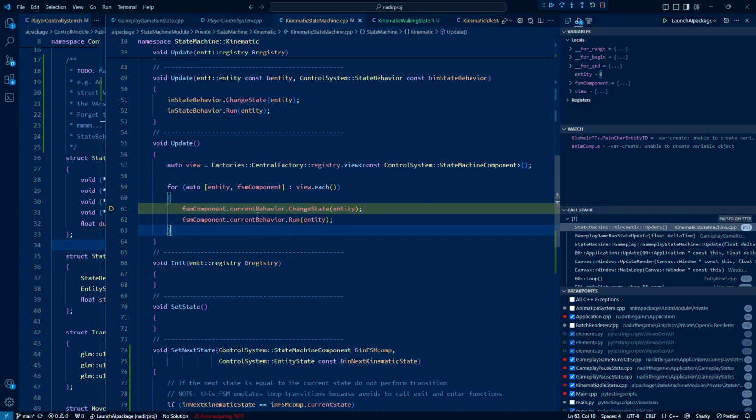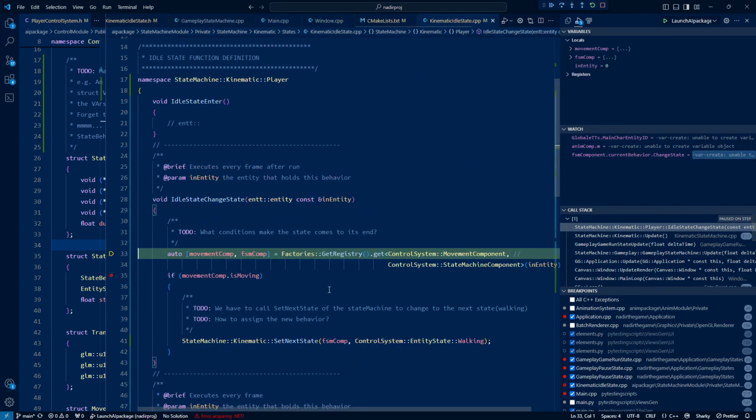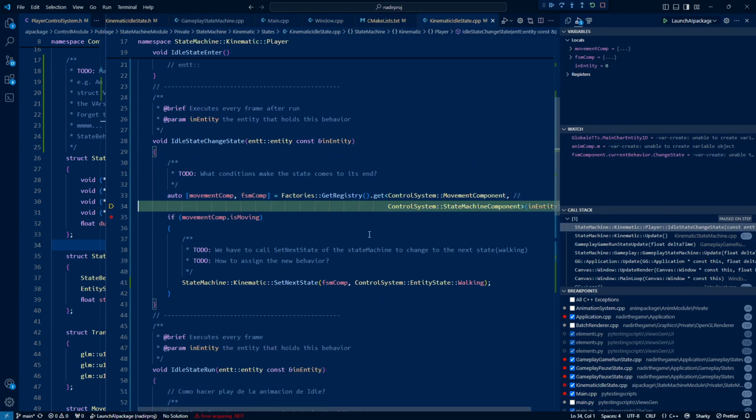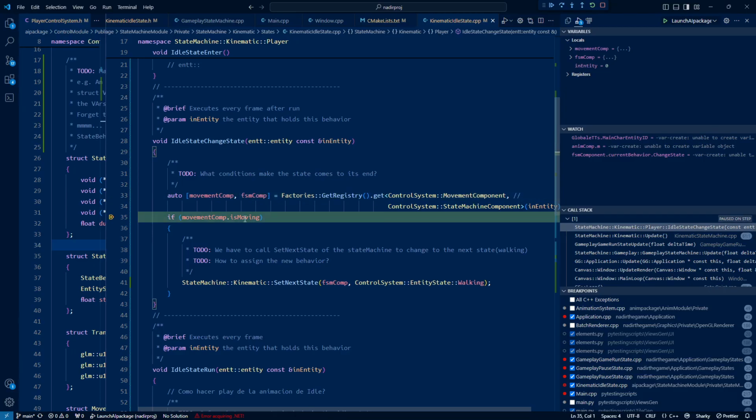Okay, so that means when we execute this pointer, we can watch here. You can see this is a pointer that points to the idle state change state, right? So excellent. We are in the right position. So when we go into this function, we execute this, and of course, since we are not moving, it's not going to enter this. But we can change it here.